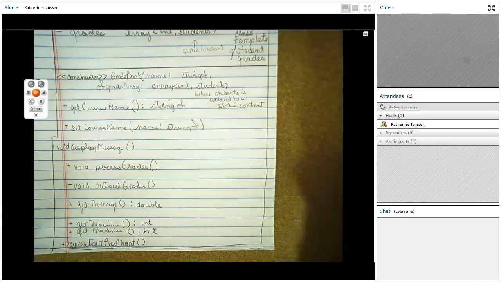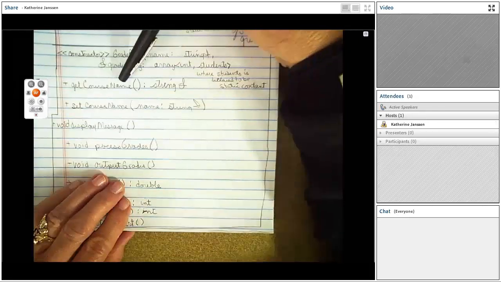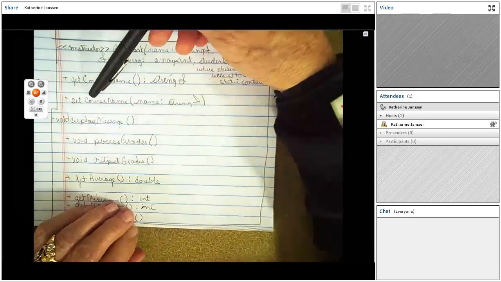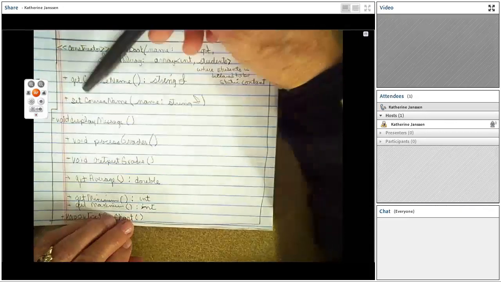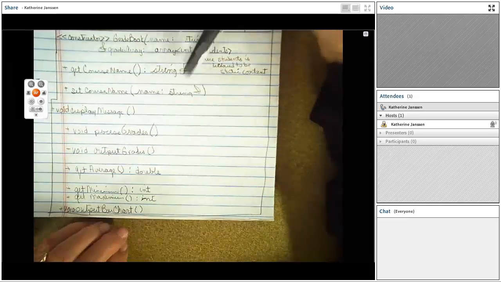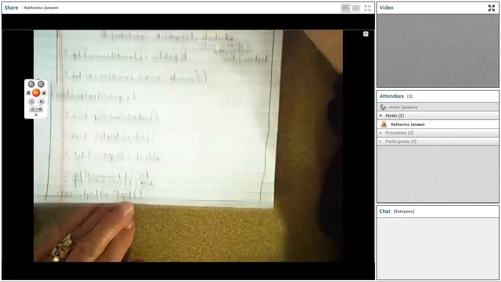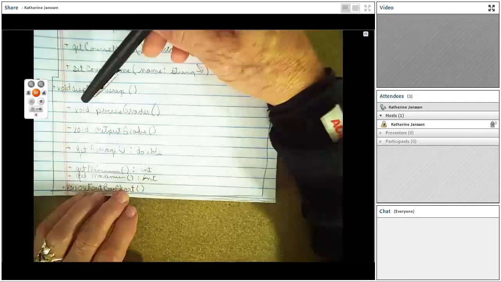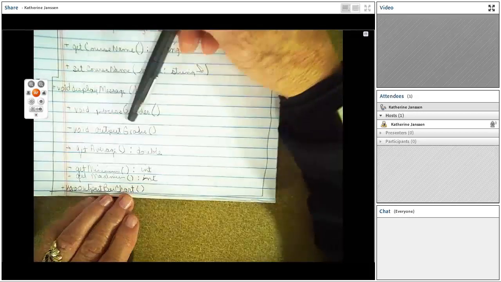We have a get course name, which is a string reference. We have a set course name. A get course name returns a string reference. Set course name expects a name as a string reference. We're familiar with the get and set. We have a void display message method or function. We have a void process grades function. We have a void output grades member function.